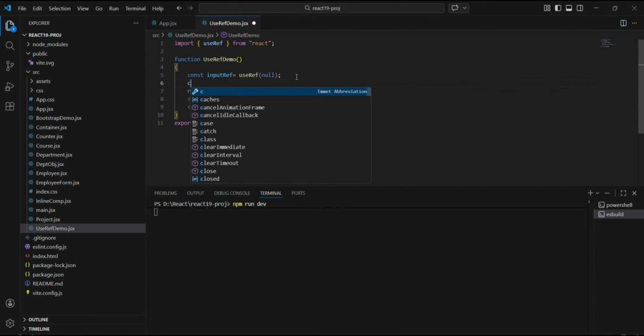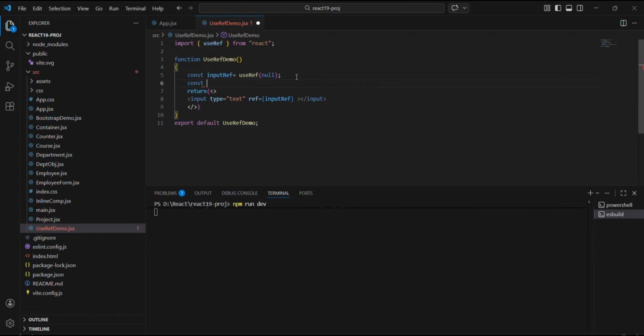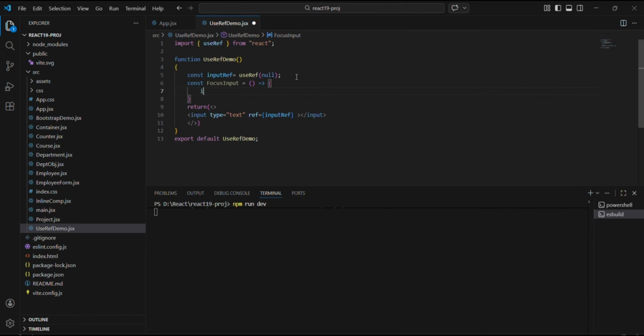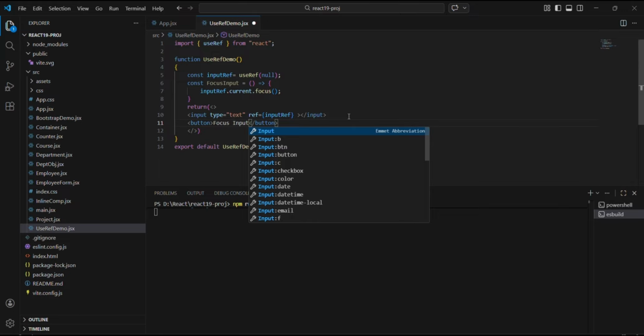Now create an arrow function named focusInput. This function will be used to focus the input box using useRef. Inside the focusInput function, write inputRef.current.focus. This will move the cursor to the input box when the function is called. Now create a button element. We will use it to trigger the focusInput function. Set the button text to focusInput. This tells the user that clicking the button will focus the input box.